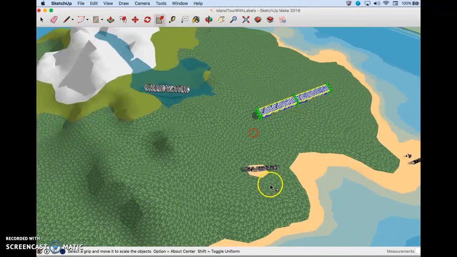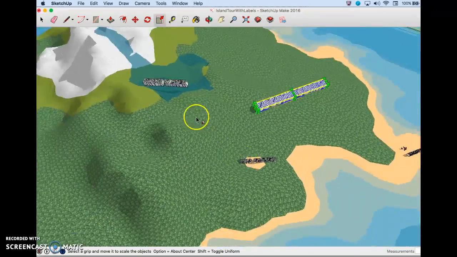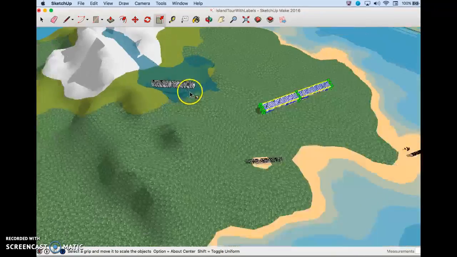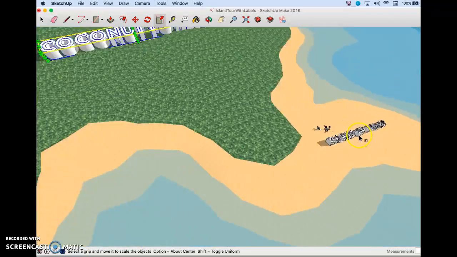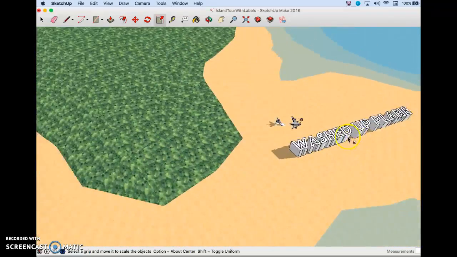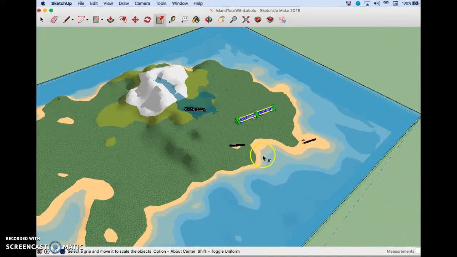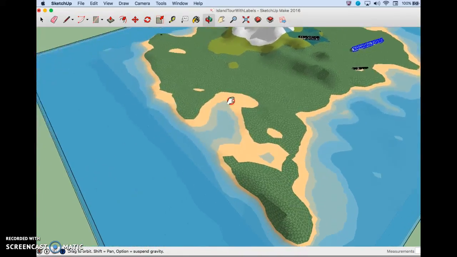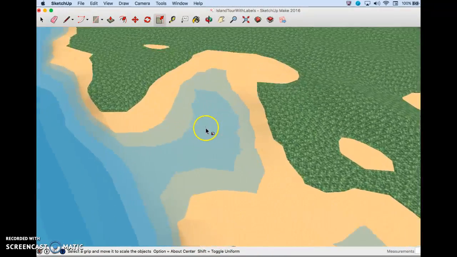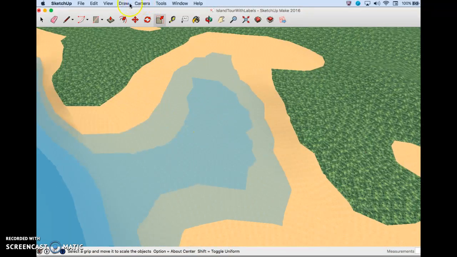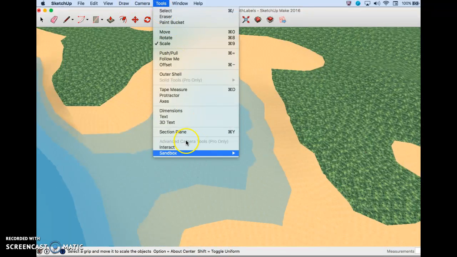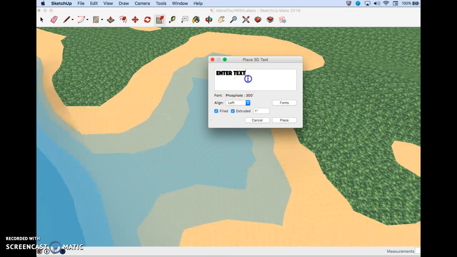So now I already have wild chickens in place. I have the fresh water located. I have the washed up plane over here. Let's label the fishing hole. So I'm going to go over here, zoom into my fishing hole, go up to Tools, 3D text. And label it fishing hole.